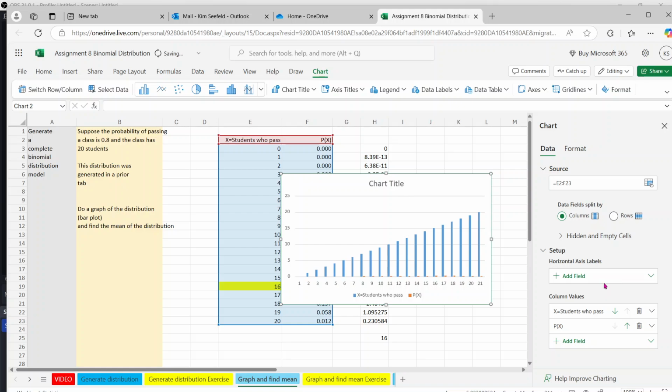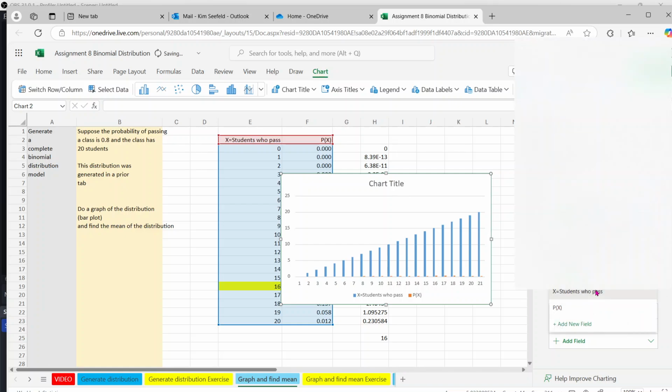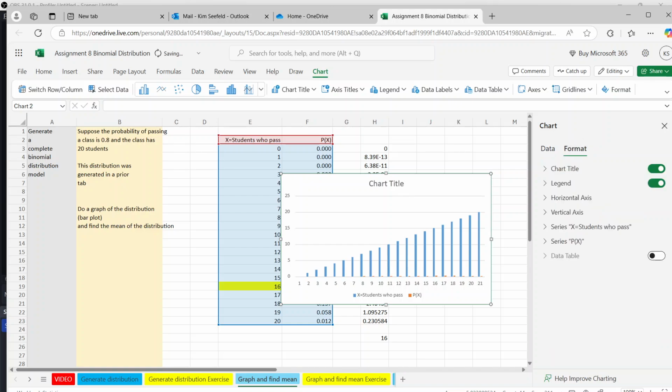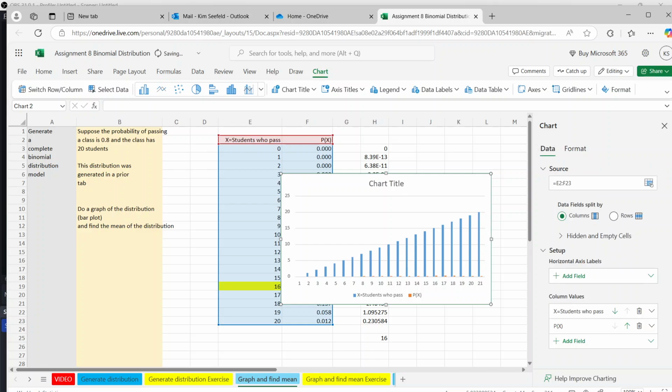Students who pass. We don't want P of X, so we just want this. I have trouble hitting, at least in mine, when I actually select it, it doesn't select, which I don't really know why that is. So that's kind of really annoying, but I just did this like 3 seconds ago.